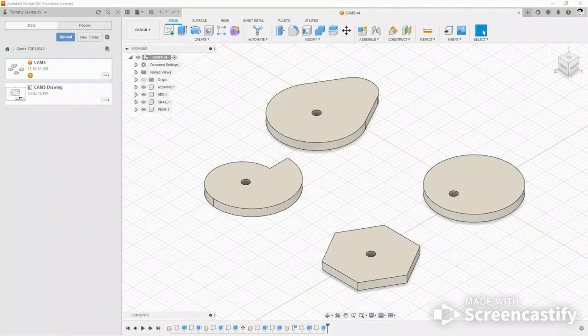So your assignment is to create a basic automata. Yesterday we finished our cams. So I have four finished cams here. First thing we want to do is take these cams and copy them into our data panel. It's pretty easy. Let's see if I can do all four of them at once.